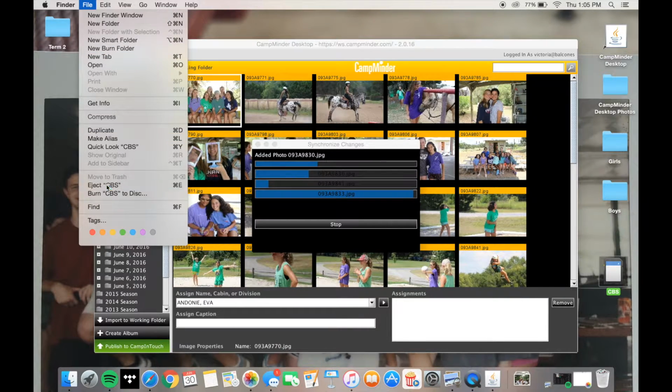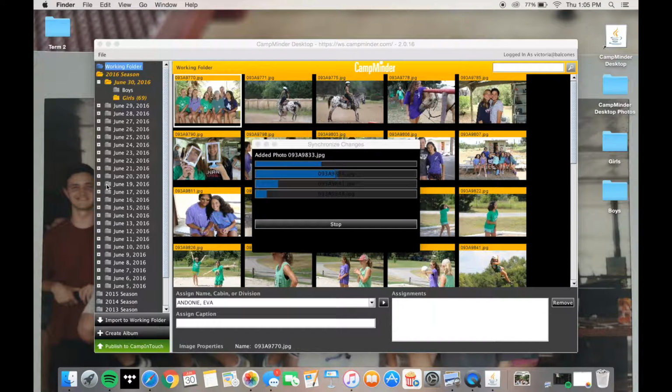Also, while you're waiting, you can go ahead and eject the memory card just so it doesn't mess up your laptop or the card. So that way when you take it out, it'll already be ejected.